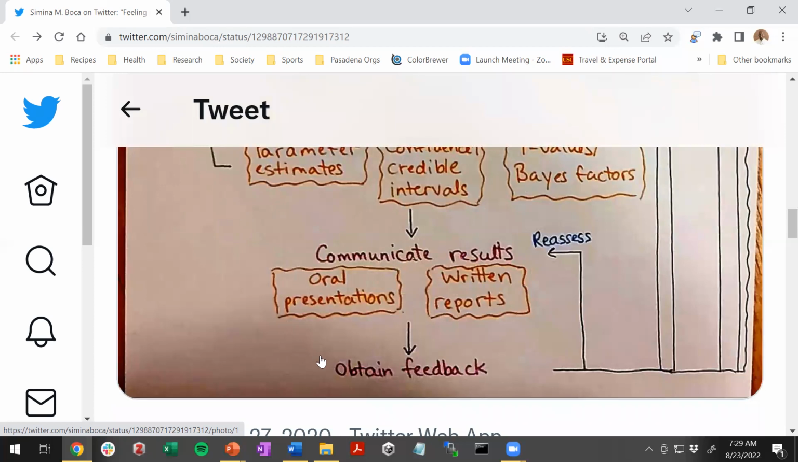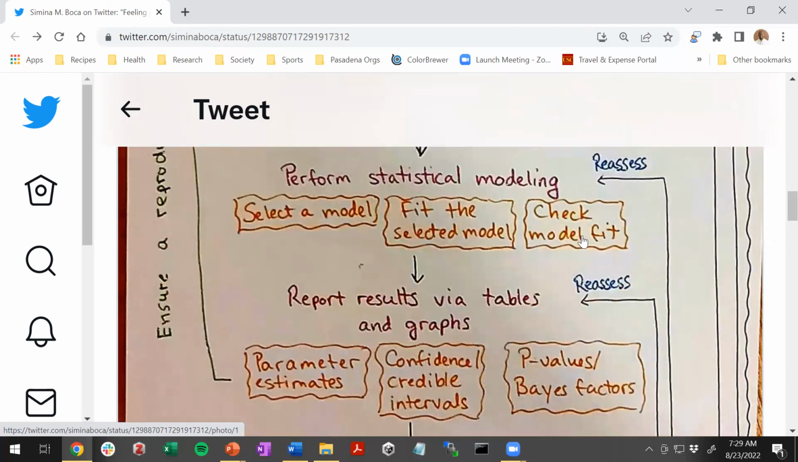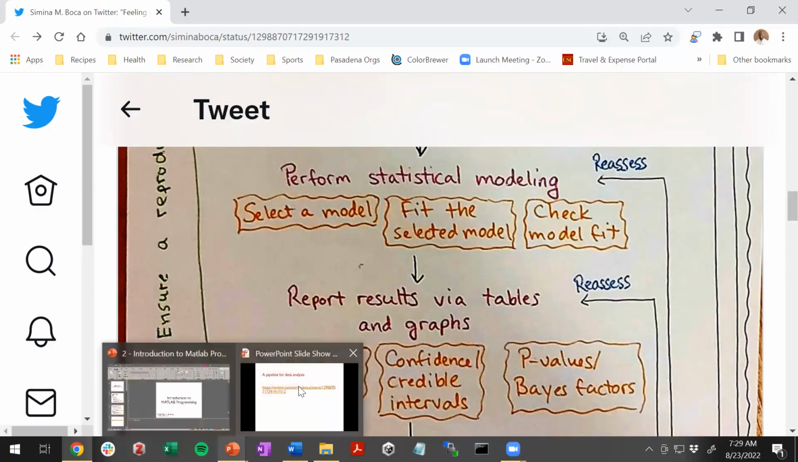And then ultimately, you want to communicate your results. This could be done in many different ways, right? Oral presentations and lab meeting, one-on-one meetings with your advisor, written papers, conference presentations. And then here's where you get feedback. And depending on the time when you receive that feedback, you might go back and reassess different aspects of this data analysis pipeline.